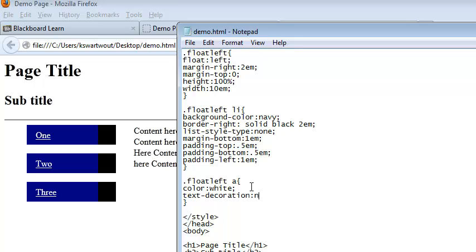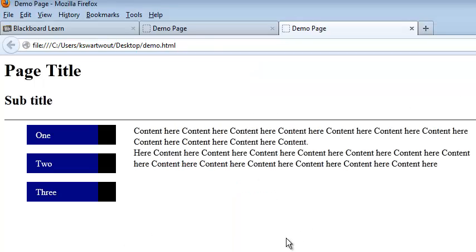And I want none. And that's going to get rid of underlines. That's a pretty common thing to do. Now we're taking shape, right? This looks good, and this pretty much looks like my example. You might even like this layout better than that one that I have sitting on this tab right here.